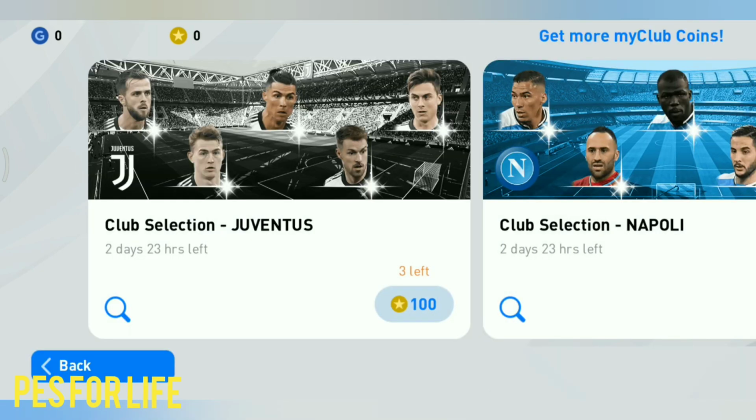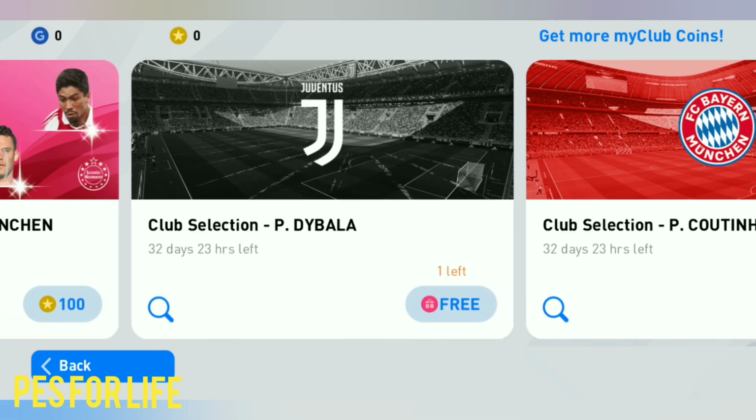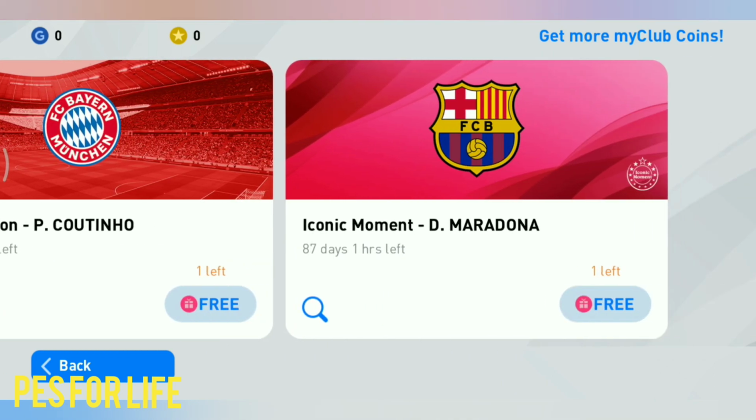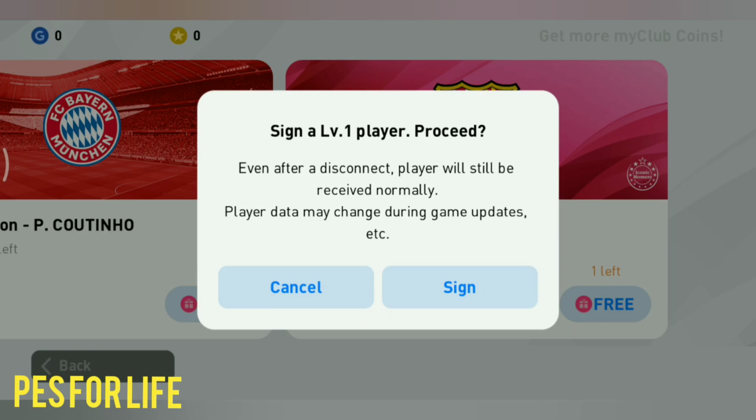Let's check the other 3 items that we received from the inbox. These 3 items were the 2 club selection items and the iconic moment Maradona card. Let's click on the search button to check the card out. Okay, I'm going ahead and signing this player now.